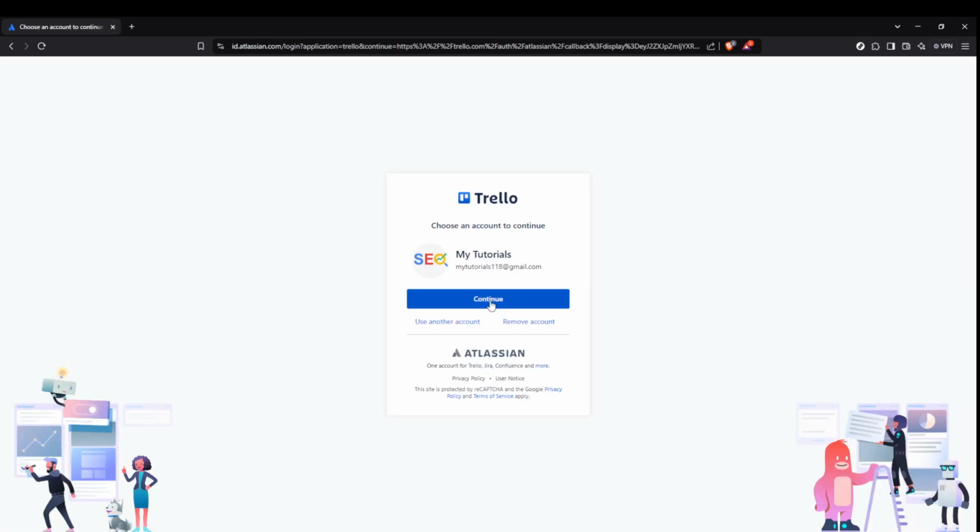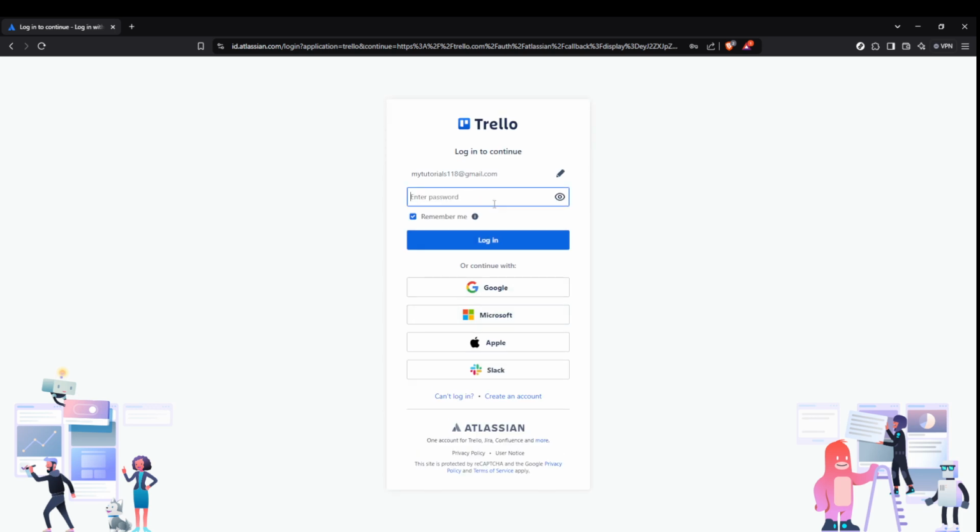Now you have options here. You can log in using your email address, or if it's more convenient, you can use your Google account. This flexibility can save you time, especially if you're already signed in elsewhere. After successfully logging in, you're going to be directed to your Trello homepage.